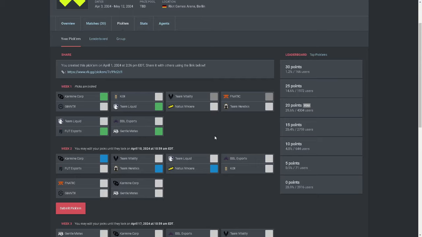And then Liquid are just Liquid. They have the individuals that I think can contend with Na'Vi, even though Na'Vi's main thing is having just absurd individuals across the board, having Artist, Zipban, Xiao, and Sugetsu, all who can pop off at any given time, and even Angel, who can pop off some games like he did on Bind versus Vitality.